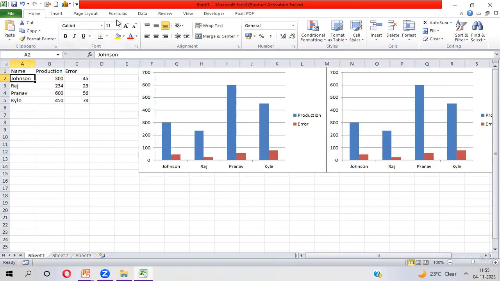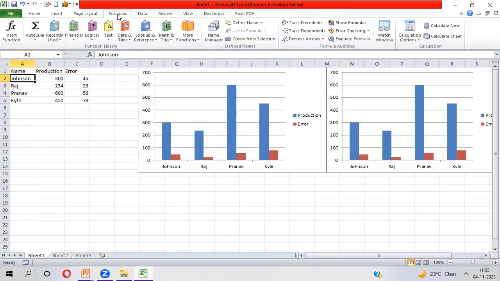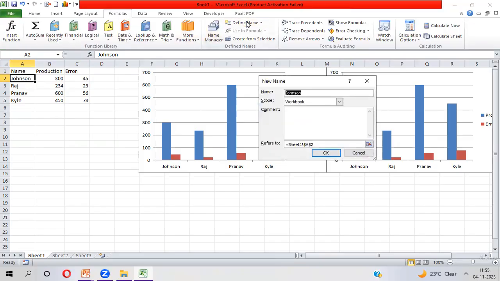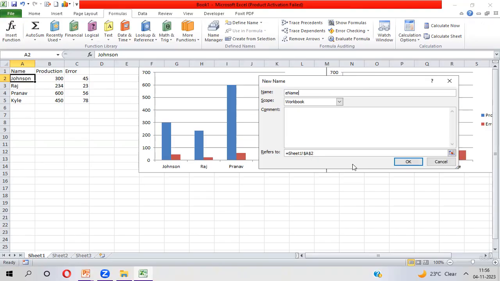You have to go to the formula menu, go to define name, and here you need to put down the name. Here I'm taking e name. So I'm taking the header name with prefix e, and it's not mandatory to take e, but you have to take a name which is related to your data. Now I'm just expanding this window, and here I'm taking the offset function.